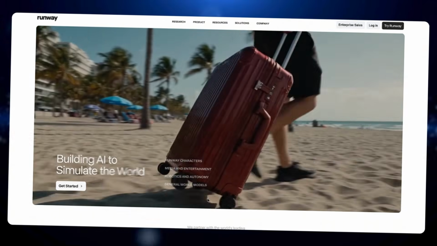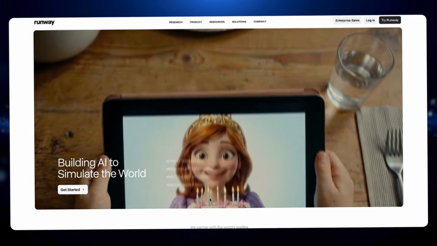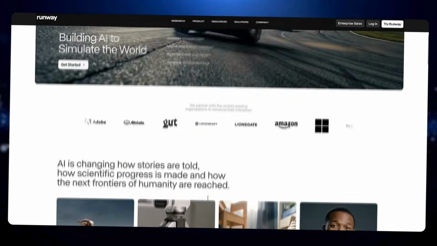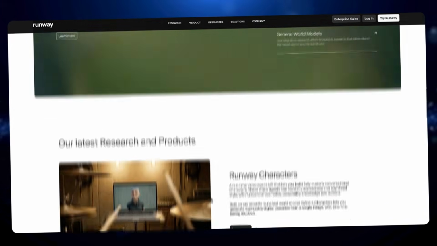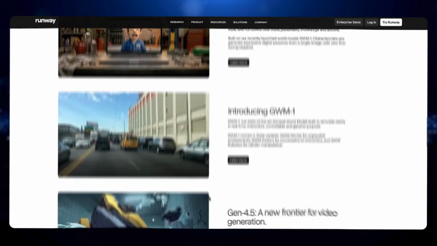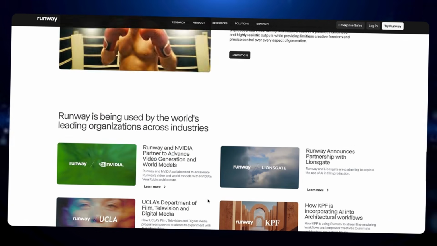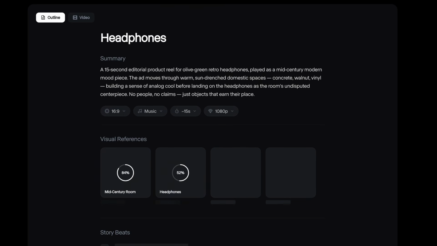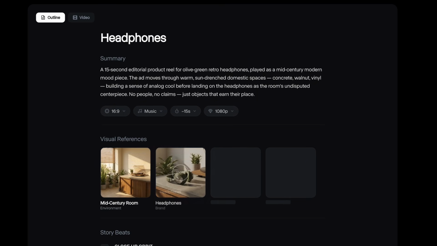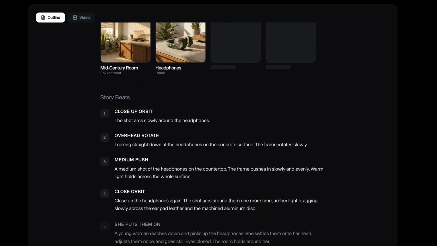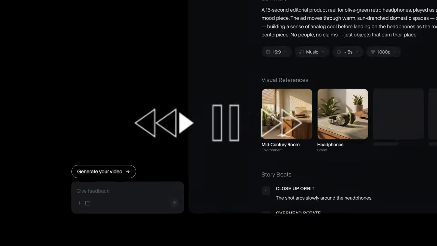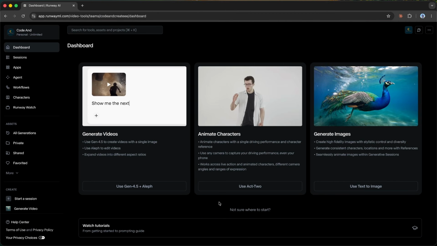Runway is an AI creative platform for generating and editing images, videos, audio, and full creative workflows in one place. Instead of jumping between separate tools for every step, you can start from an idea and build different types of visual content directly inside Runway. And now they've added Runway Agent. It's designed to act more like a creative partner. You describe what you want, it helps shape the concept, and then it builds a complete multi-shot video through a conversation.